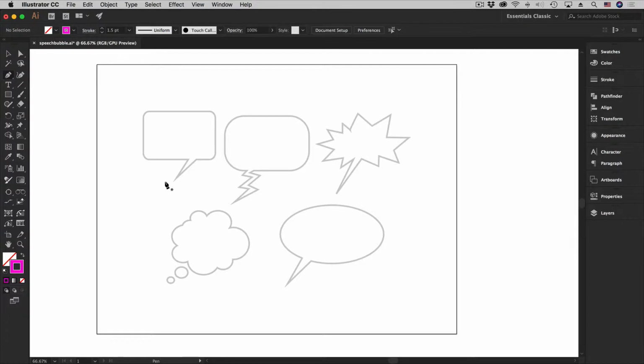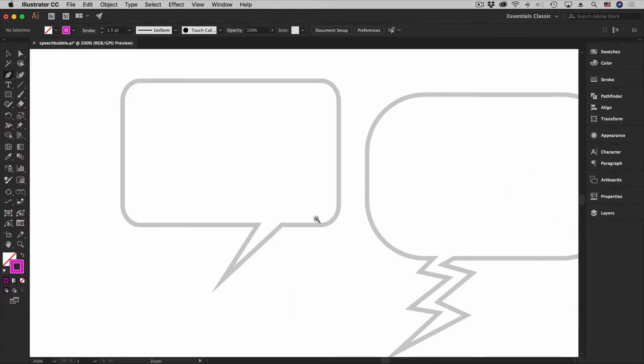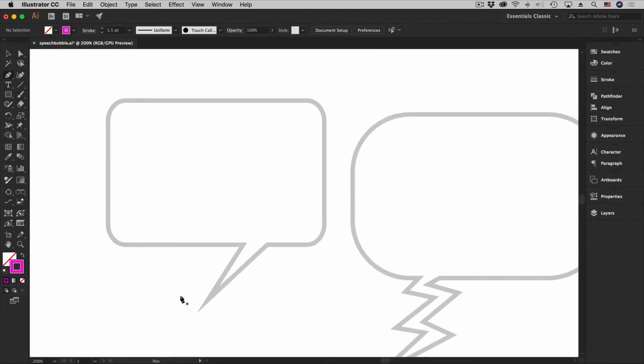What I'm going to do is hold down Command and my space bar, and that will allow me to click and zoom into an area that I want to work on. In this case, I'm going to be working on this speech bubble, and I'm going to be tracing around the outside of it, and I will walk you through everything that I'm doing.